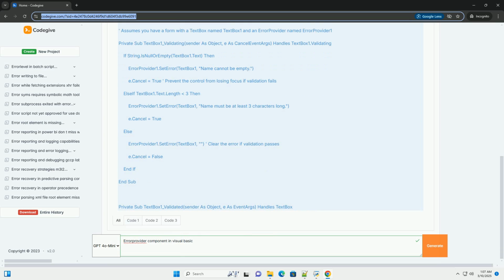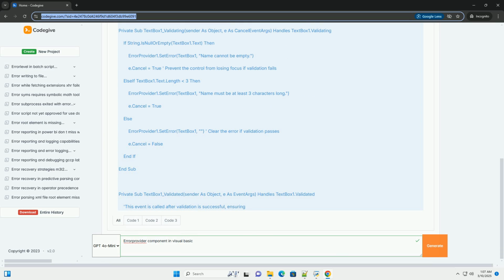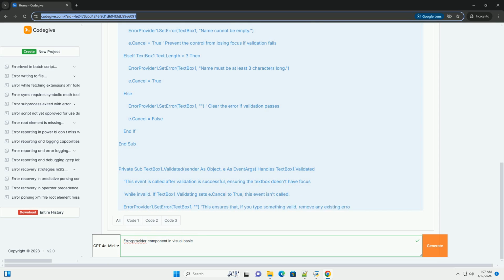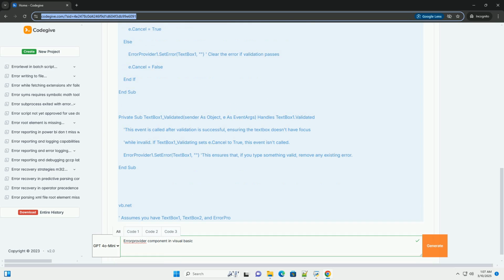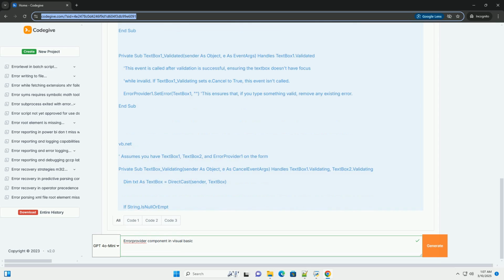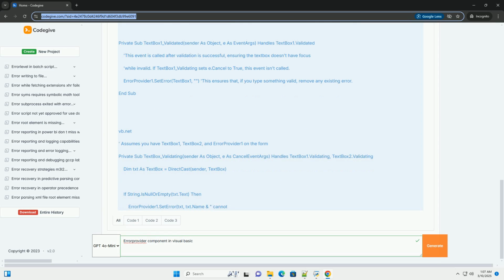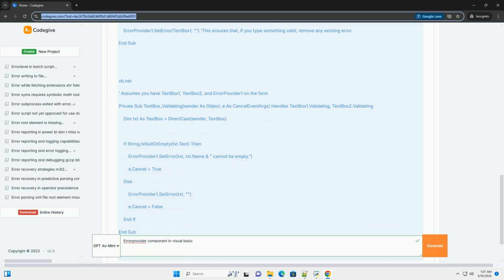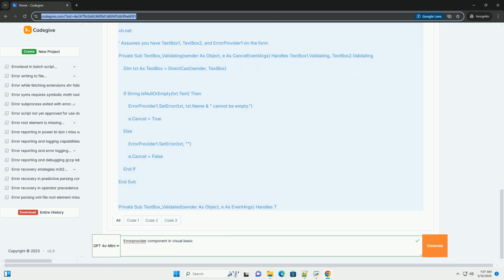This tutorial will cover everything you need to know about the ErrorProvider component, including its properties, methods, and best practices, with practical code examples. 1. Introduction to ErrorProvider. The ErrorProvider component displays a small icon, typically a red exclamation point inside a circle, next to a control that has an error.